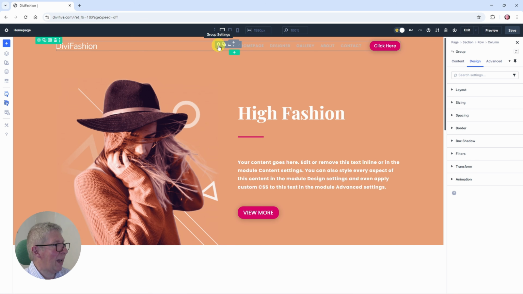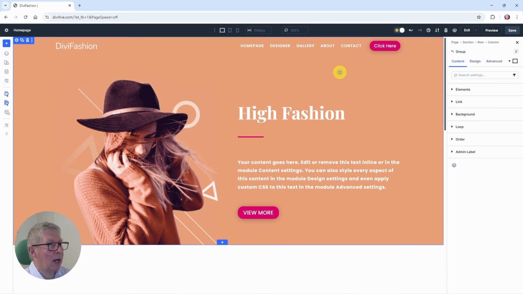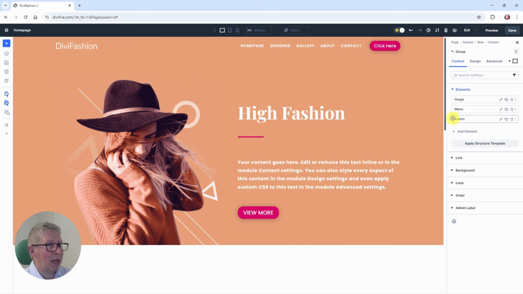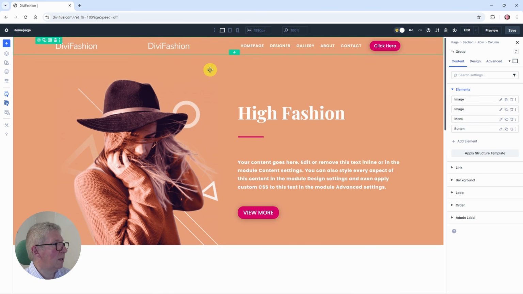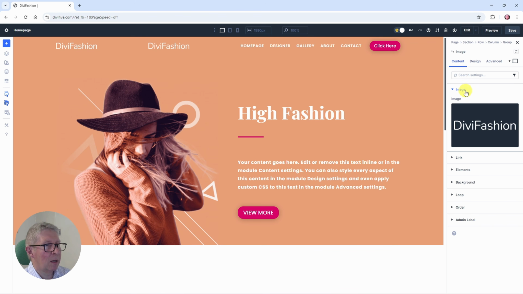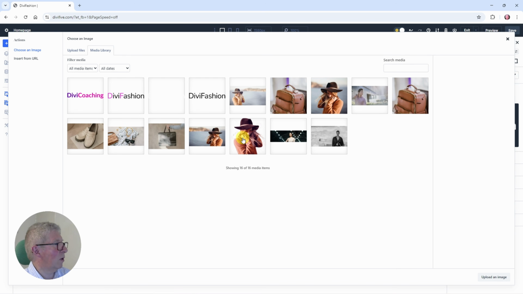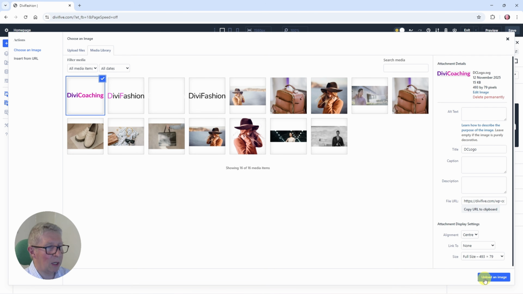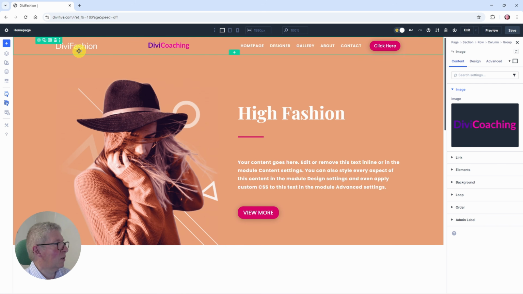So we're going to go back into our group settings, and we are going to add another element. So we have an image, a menu, a button. We're actually going to duplicate the image element, which puts another image in the middle. And we're going to edit that second image item, and we're going to change it to a different logo. So just to make the point, I'm going to put my Divi Coaching logo in here. So here we are. So we have Divi Fashion and we have Divi Coaching.